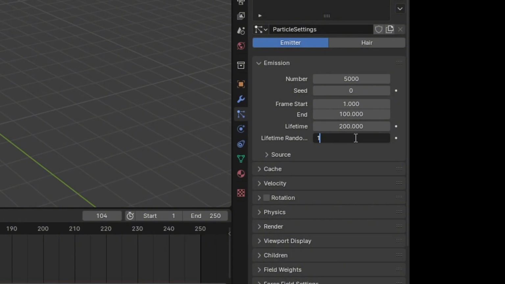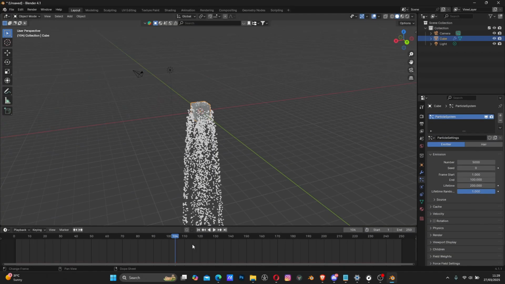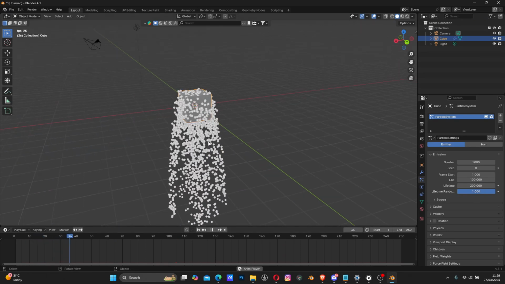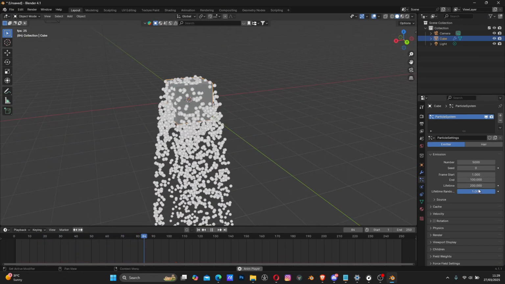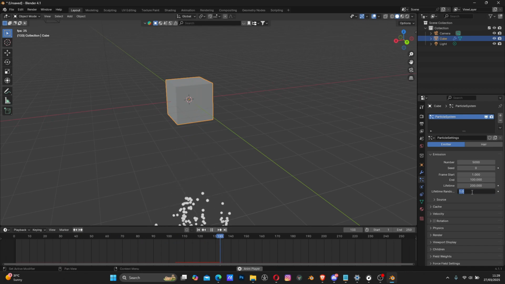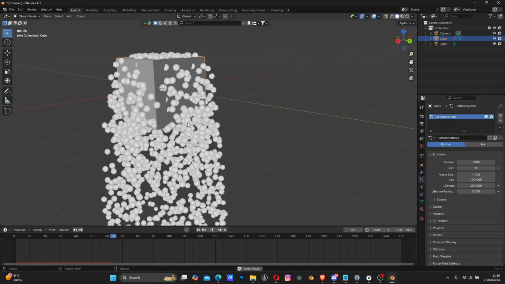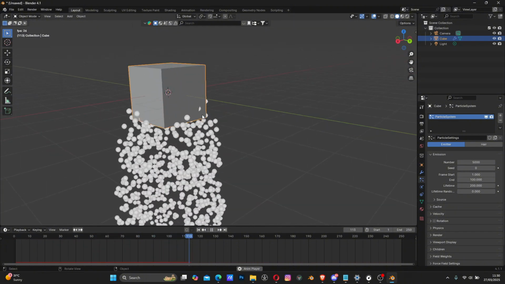And of course, lifetime randomness gives you more randomness, meaning the particles are going to move with different behavior. When you change the lifetime randomness to 0, it makes them fall in a more straight way. So that's the basics of that.